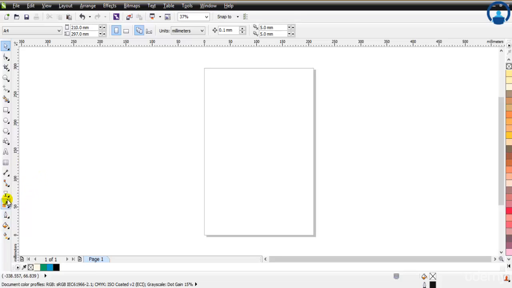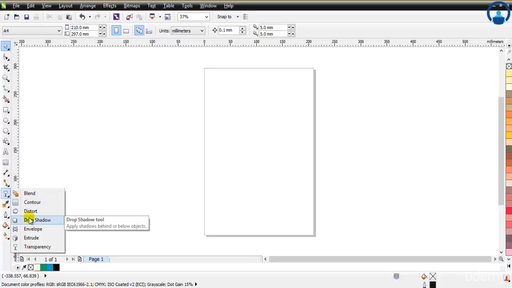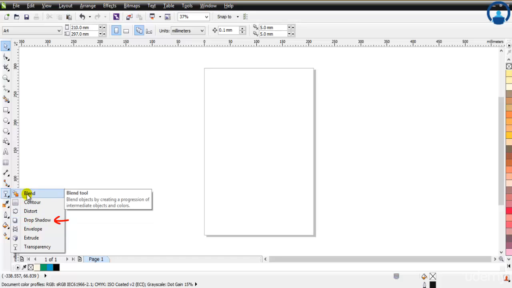We are going to see this in these tool options here on the left side. Here we have seen these three tools in our last chapter: the blend, contour, and the distort tool. Now it's a fourth tool. This is the drop shadow tool. This tool is basically used to show shadow effects on an object.